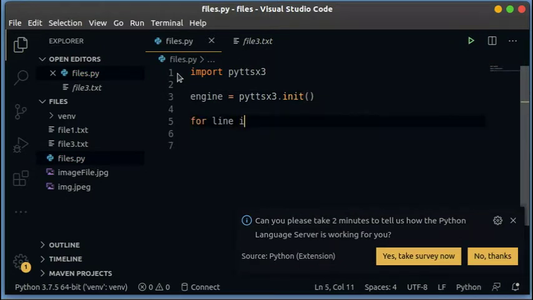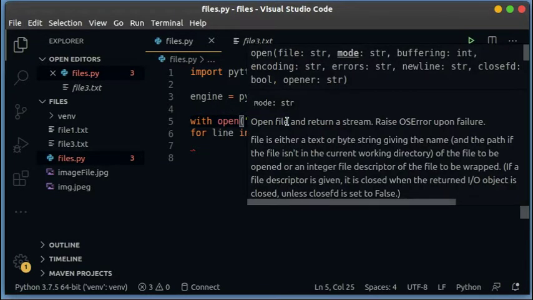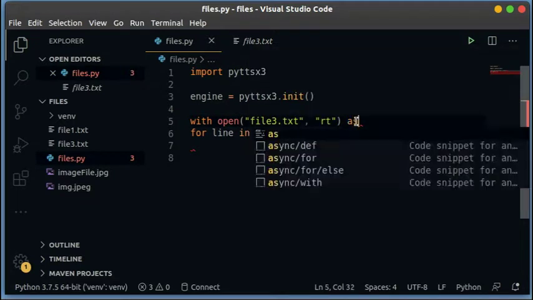So for line in, we need to open that file first. To open it, I'll use a context manager. With open, I call it file 3. I don't know why, for some reason today I'm forgetting to put file 3.txt in a string format. File 3.txt. We want to open it in read text mode. Okay, we want to open it as f.